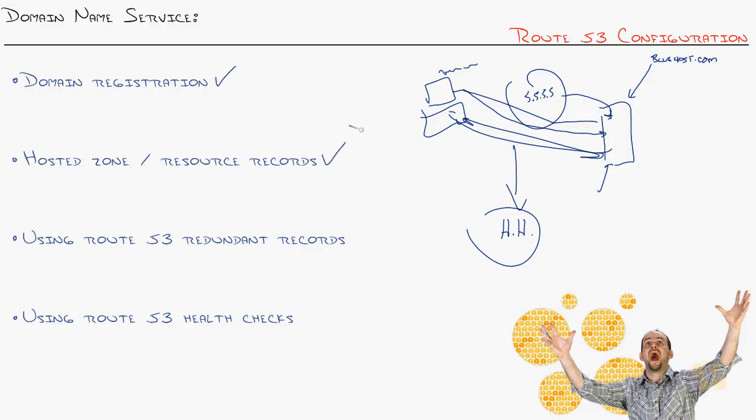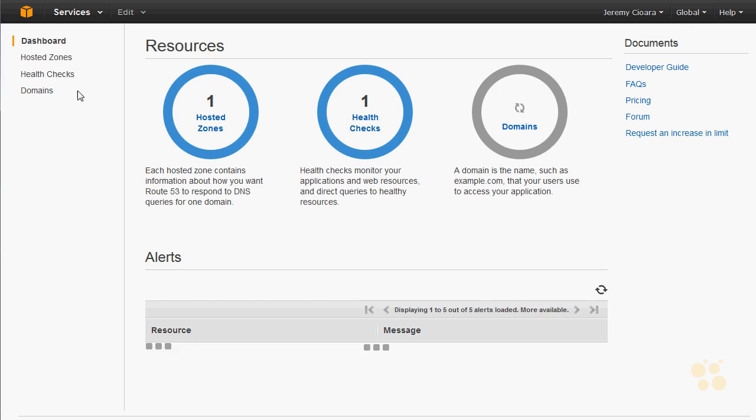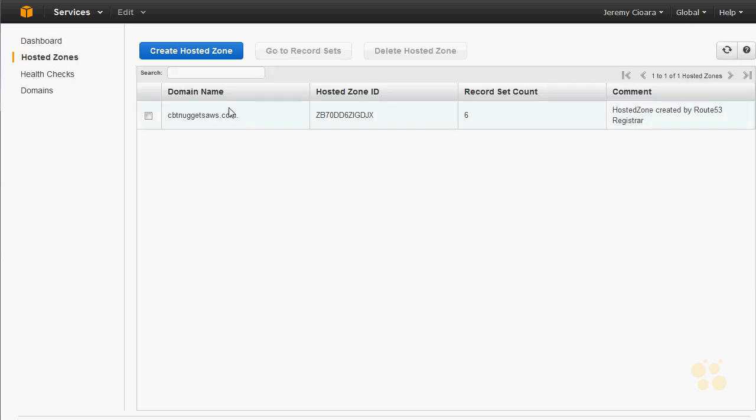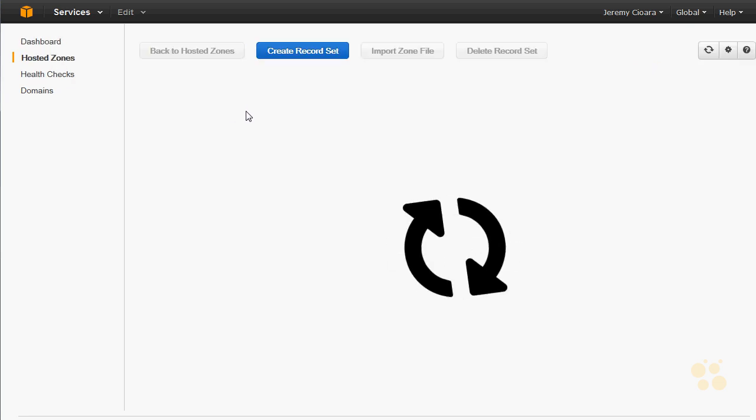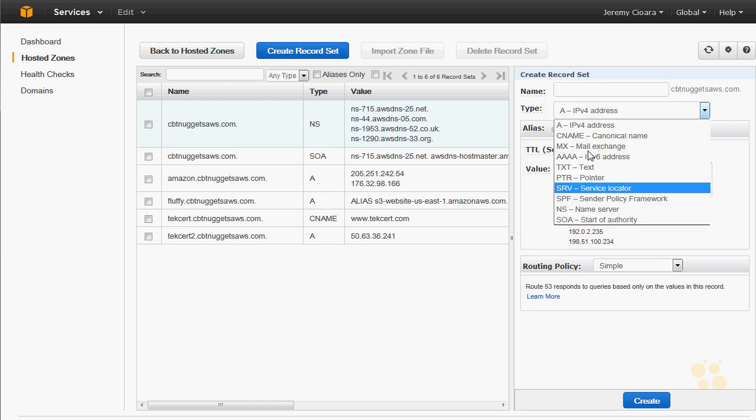Okay, domain registration. We have seen the hosted zone resource records. And again, we could go all day creating the different resource records inside of here. Hosted zones and CBT Nuggets AWS. I mean, MX records. If you've done DNS before, this is not a new thing. These are all standards-based records that you can create. So I'll let you explore the rest of those.